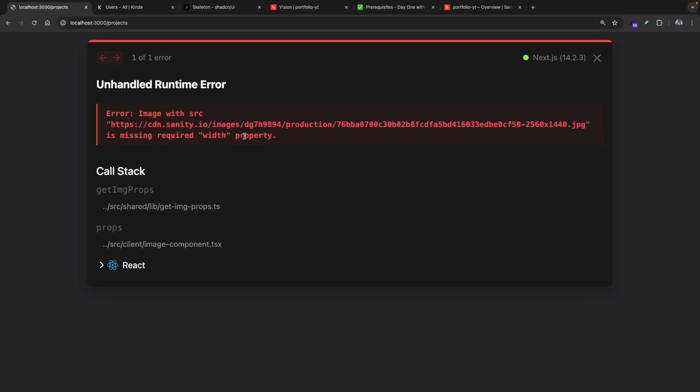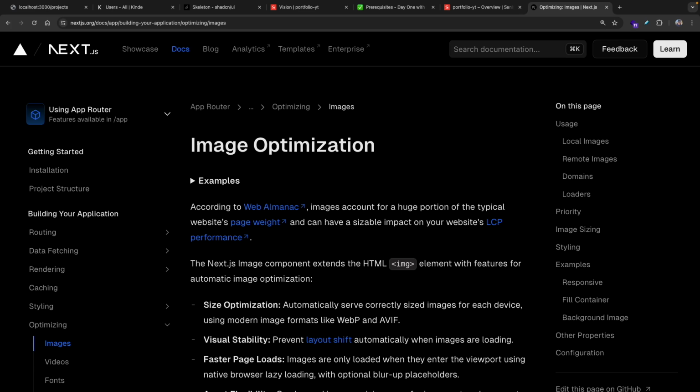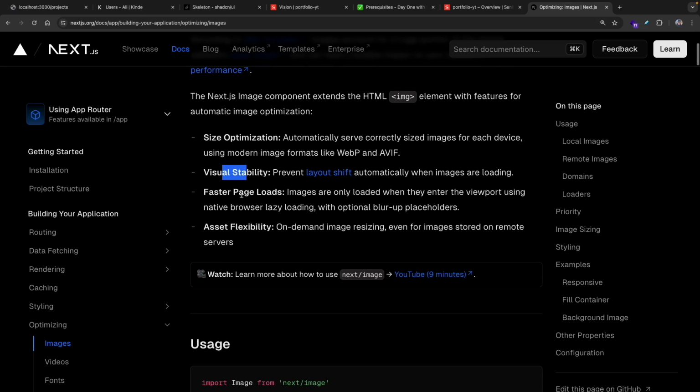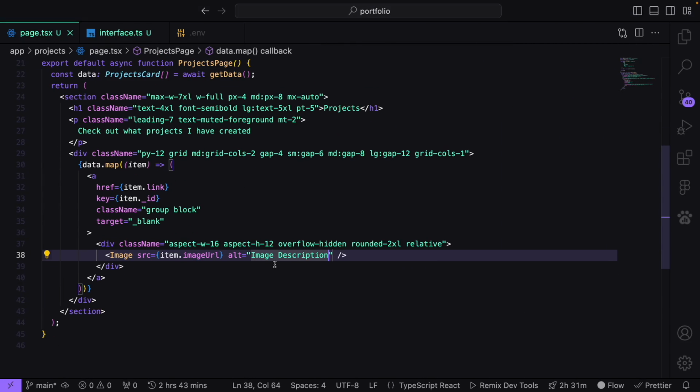Now, one thing I haven't talked about is actually the image component itself. So let's go to Nextjs.org and let's search for the image component, because you might ask yourself, why do we use the image component and not the normal image tag? So right here, Nextjs tells you the Nextjs image component extends the HTML image element with features for automatic image optimization, like for example, size optimization, visual stability, faster page loads, and asset flexibility. So that's why we use the image component. Nevertheless, you could use the image tag. It really does not make a huge difference in the end effect.